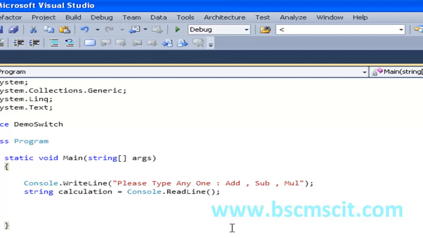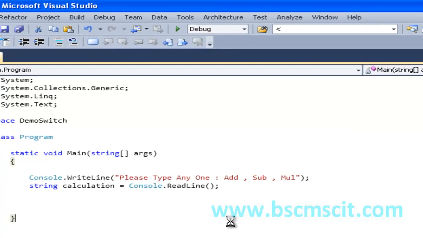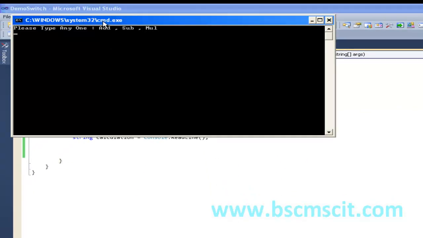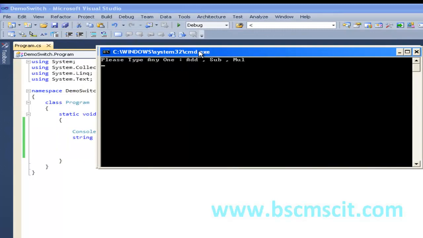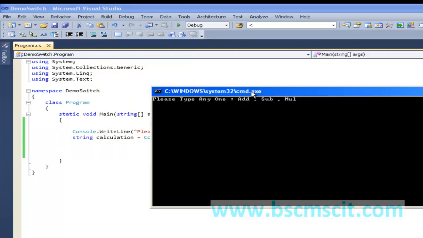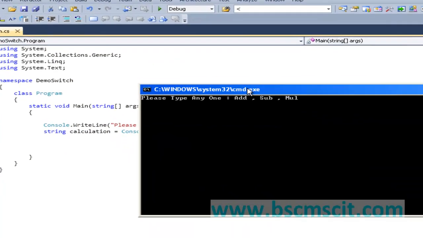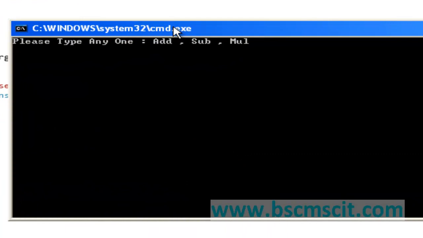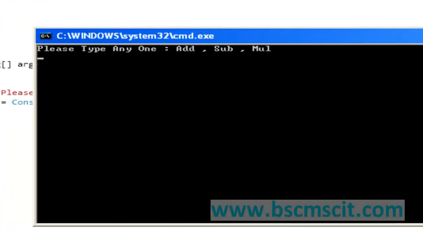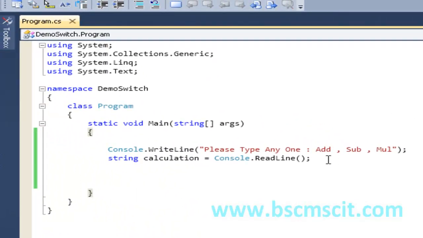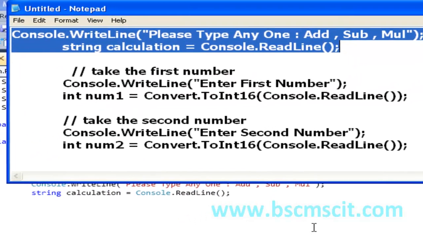So let me show you the output of this. As you can see, it is asking me to type anyone. I displayed that by using Console.WriteLine, please type anyone, add, subtract and multiply. If I type anything here, it is going to be read by using Console.ReadLine, and that value I am storing in my calculation variable. So now let's go to the further lines.